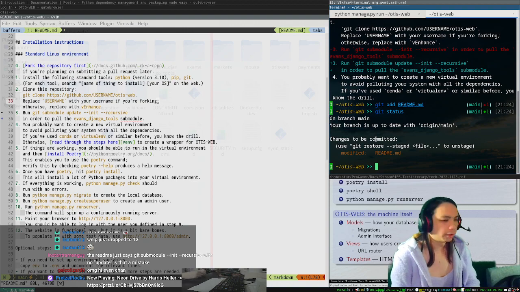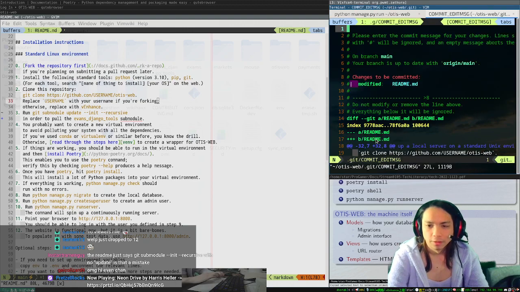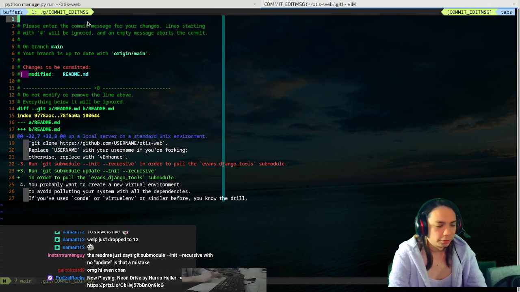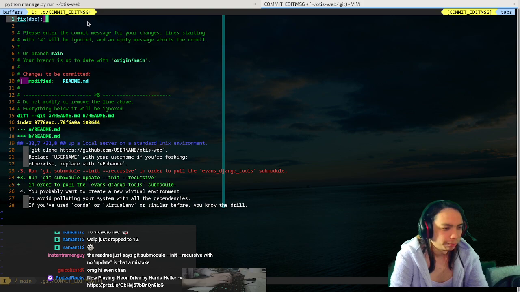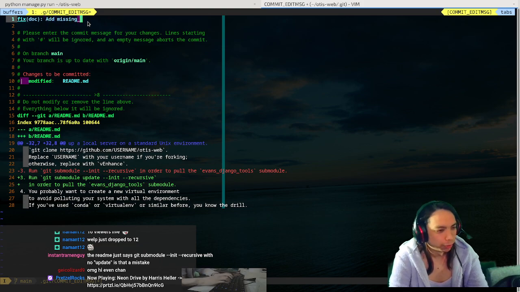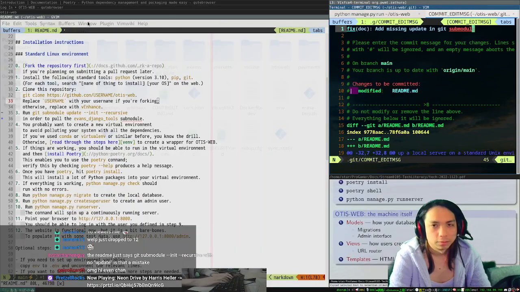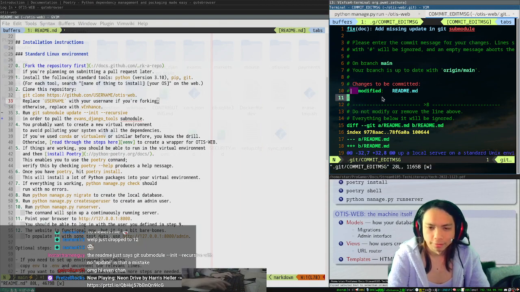And once you have everything you want on a stage, what you type is git commit. And when you type git commit, it will prompt you to type a message. So I'm just gonna say fix doc. It doesn't matter what you type for now. So repair readme or add missing. Just write in words whatever you want. I do not hold the GitHub repository up to a very high standard of messages, so whatever. Add missing update in git submodule. Okay, so you save the file and then you quit.